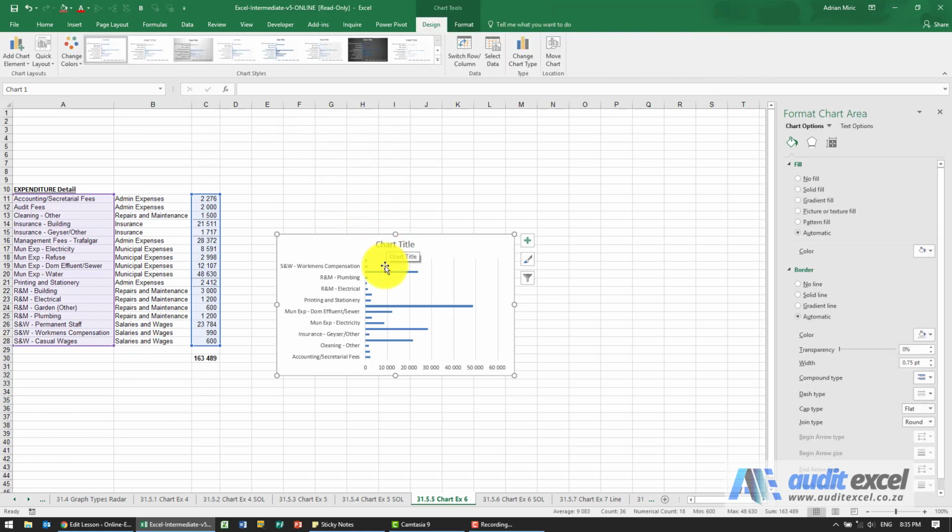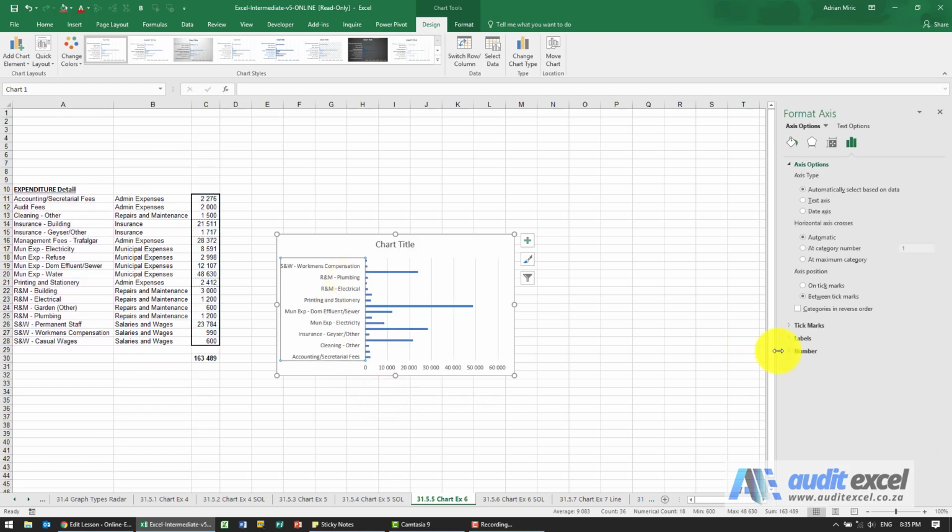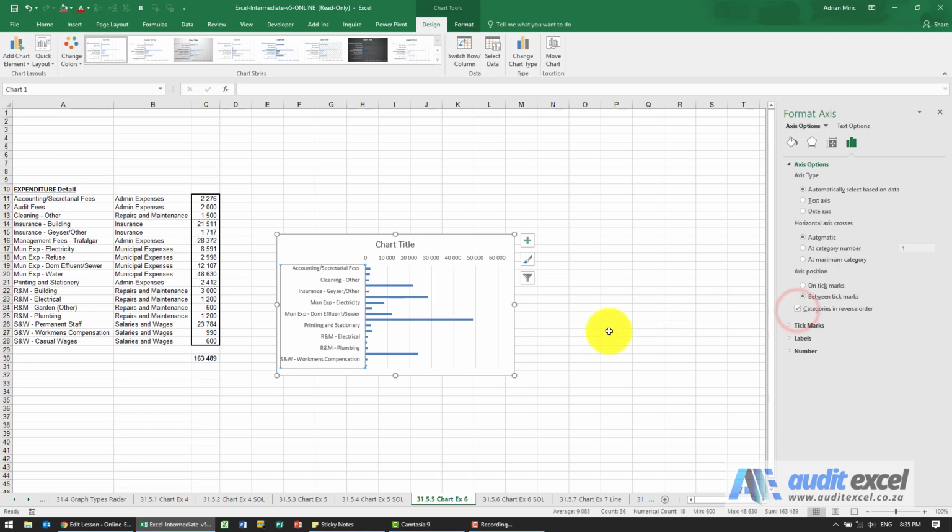Then we want to change the order here. You can see that this goes from A to S, and the bar chart as a default goes that way. So the way to do that, we click on here, right click and say Format Axis. So you'll see we have all of that. One of the options is categories in reverse order. So when I click on it, you'll see it comes in reverse order.